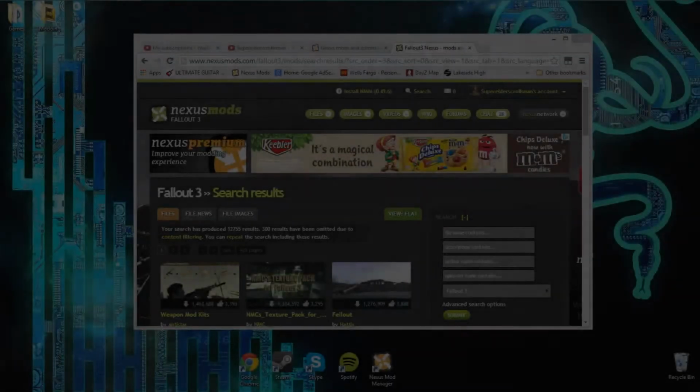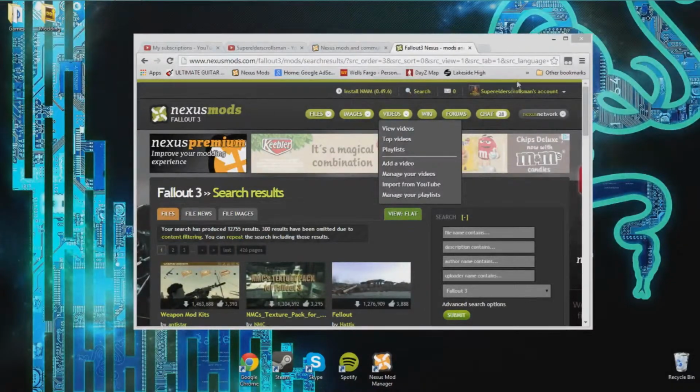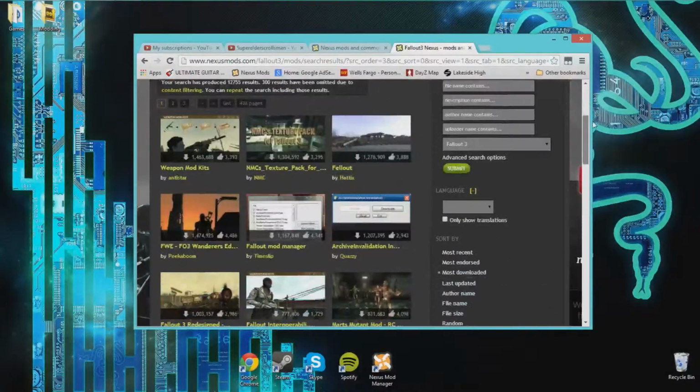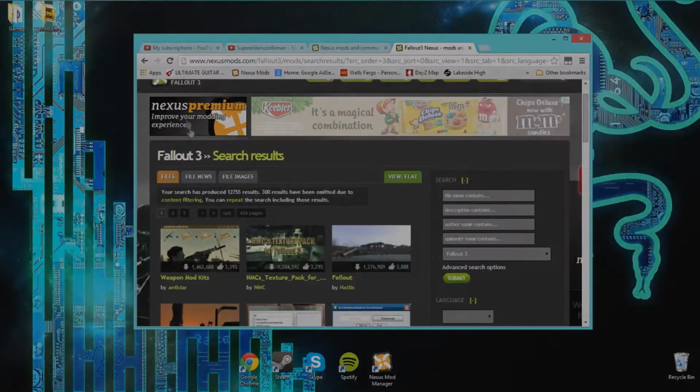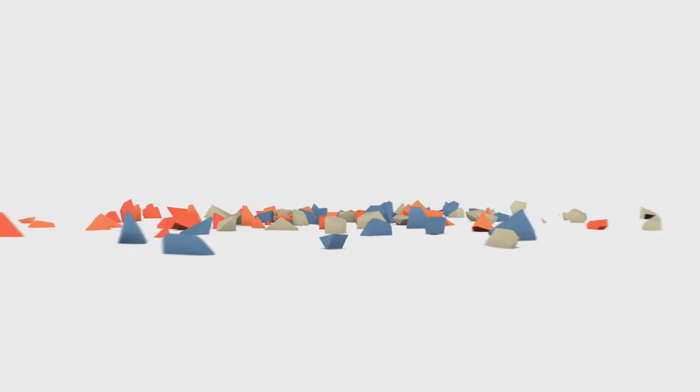Hey guys, Scrollsman here, and I'm starting a series on how to install mods for games such as Skyrim, Oblivion, Fallout 3, and Fallout New Vegas.